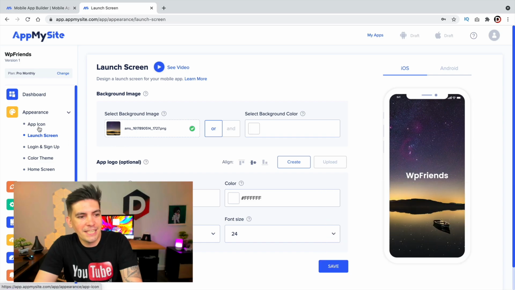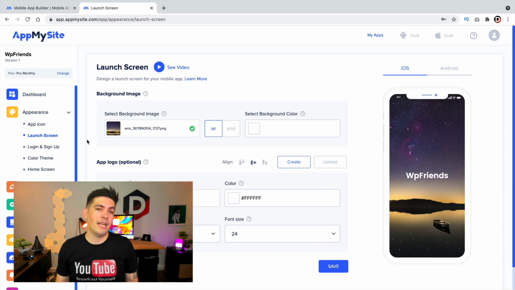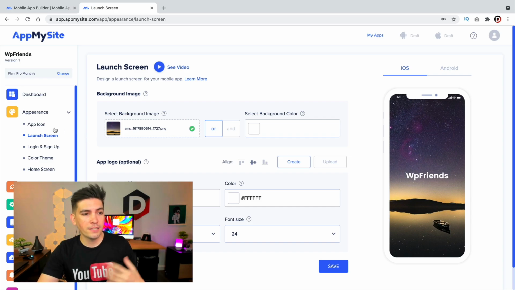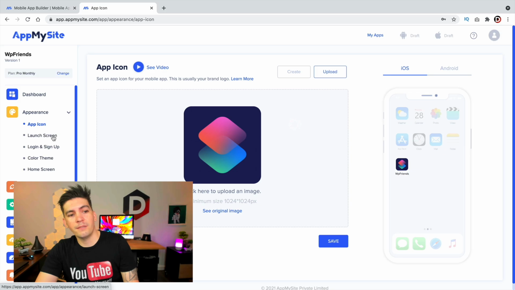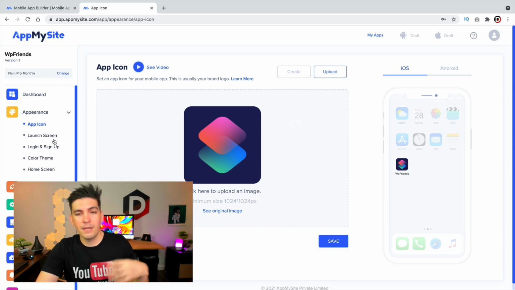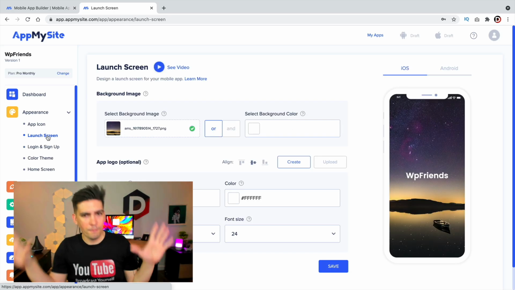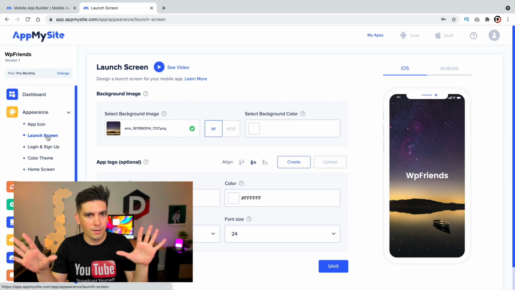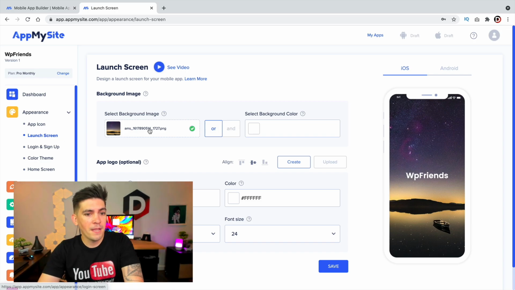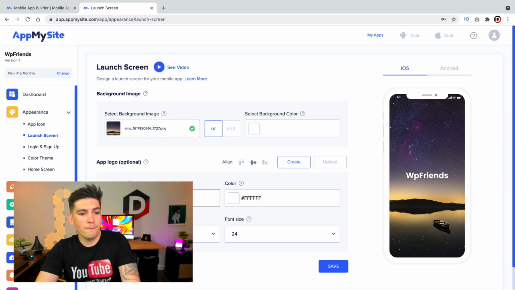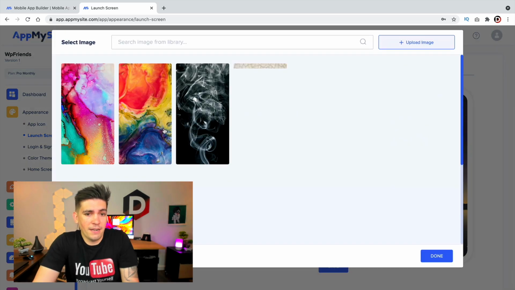So let's say, for example, you want to create an application, right? Well, with appmysite, you can fully customize your app. You can customize the app icon, the launch screen, the login and sign up, the color theme, and so on and so forth. You ever seen the launch screen where you press a button and the little thing pops up, like, oh, welcome, whatever? You can customize that. You can add in your logo, change the background, change the fonts. Everything's fully customizable.